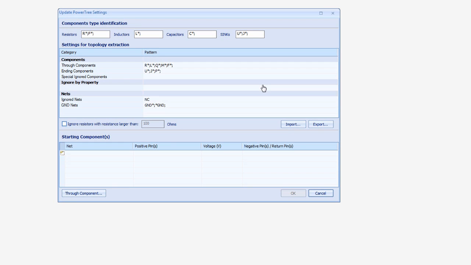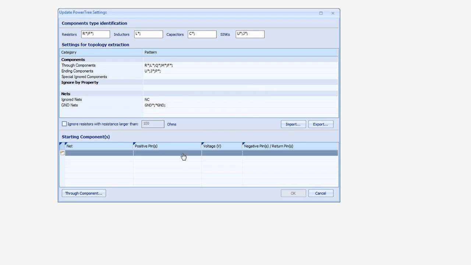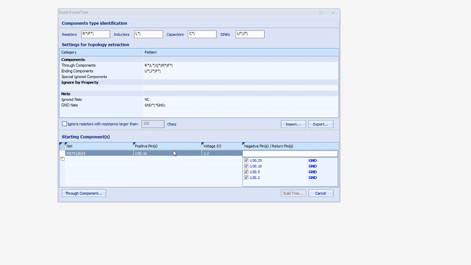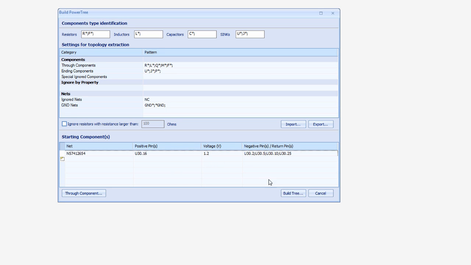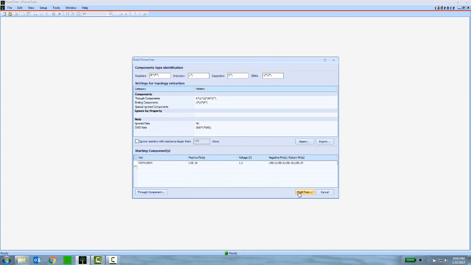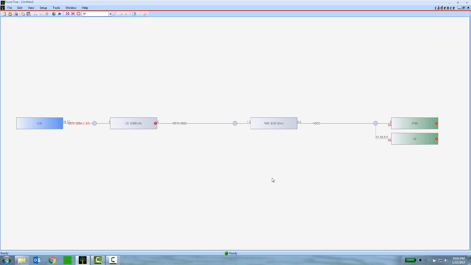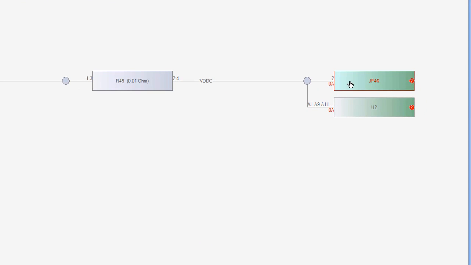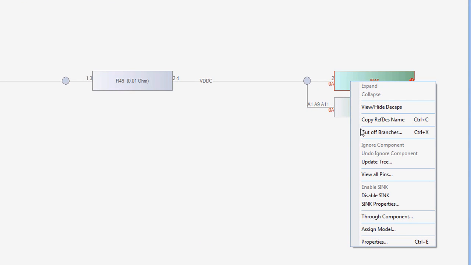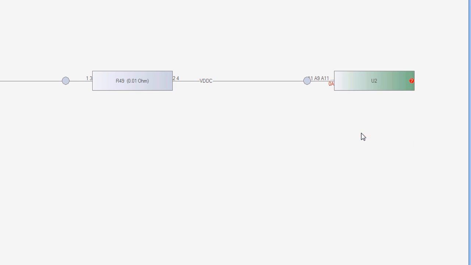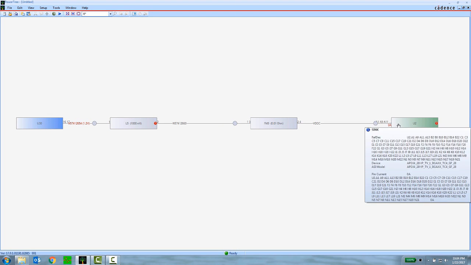Use the filters at the top to specify component naming parameters. To specify the VRM starting component for this example, type U30.16. Set the DC voltage for the tree and review the negative pins of the VRM. Then click Build Tree. The power tree graphically displays the connectivity from the VRM to all IC devices with the decaps initially hidden. This jumper component is not needed, so select Cut Off Branches.